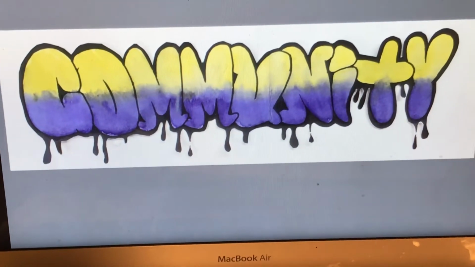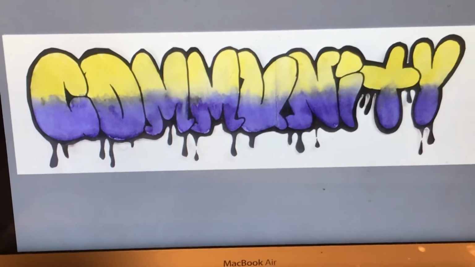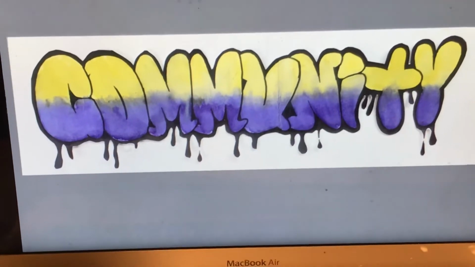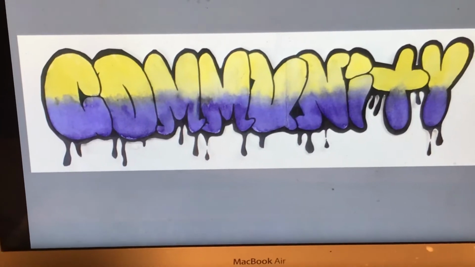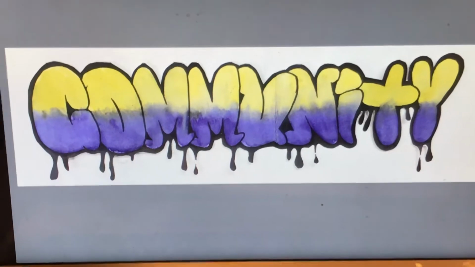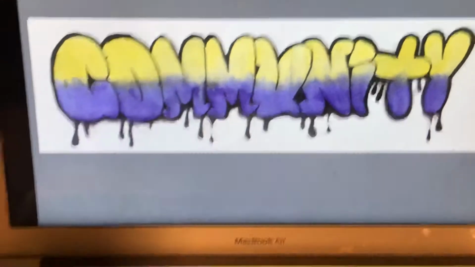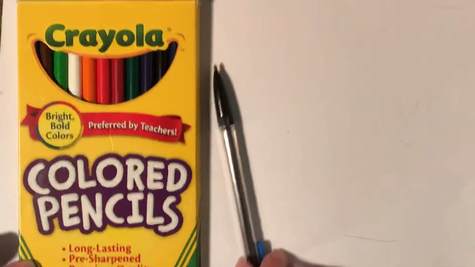I'm going to show you how to draw letters in graffiti style. This style is called a throwie because you have to throw it up quickly on a wall. So you will need a piece of copy paper and a pencil and colored pencils.